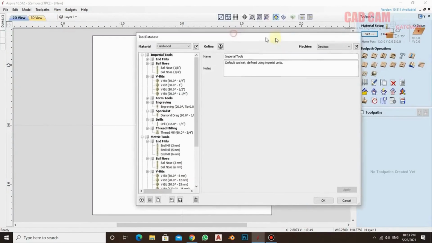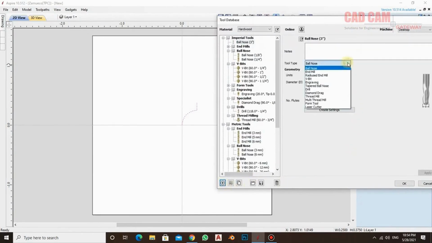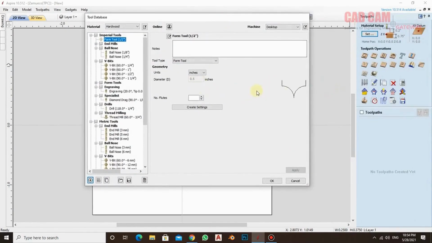As soon as you enter the tool database, you'll see that the options are available here. Click on Add New Tool to create a new tool, and here you need to go to the Form tool. I have selected the Form tool. As soon as I selected the Form tool, you can see that the shape of the tool has been drawn here. We created one side and it automatically drew the other side here.